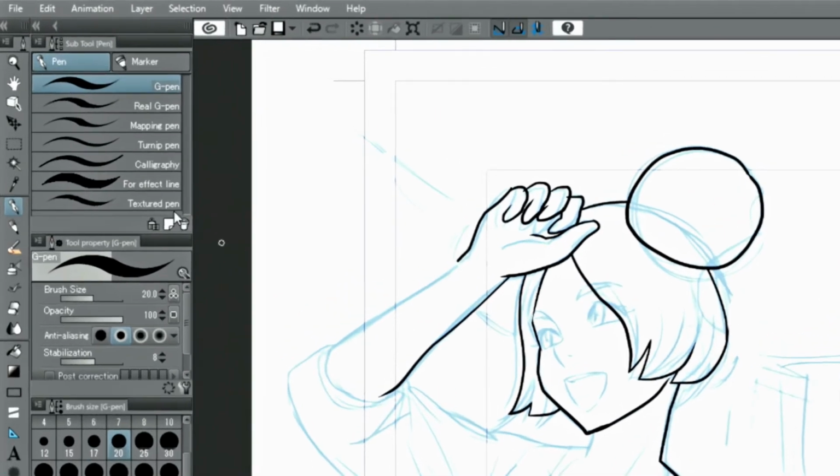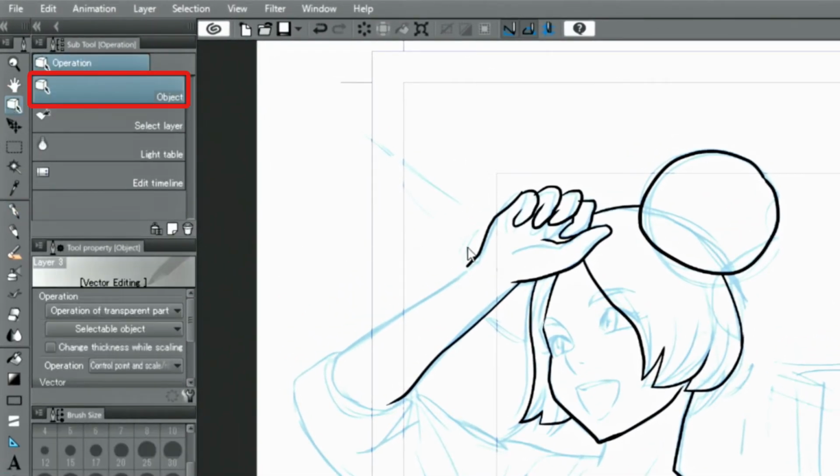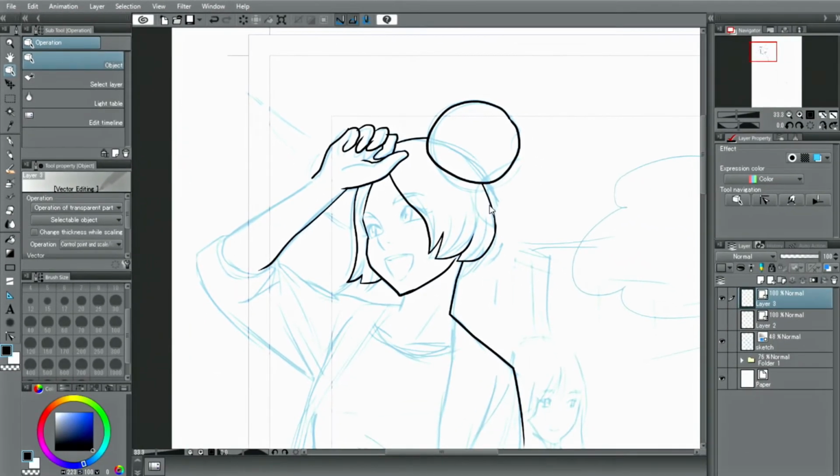As before, you can edit parts of the drawn lines with the Object tool or use the control points individually to make corrections.